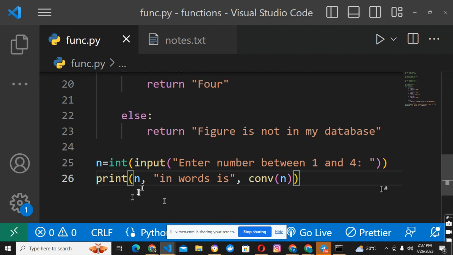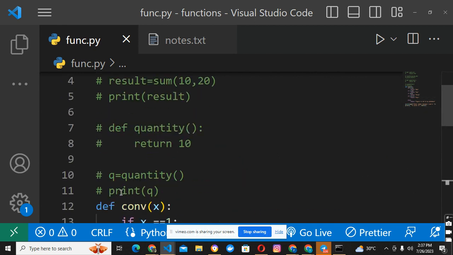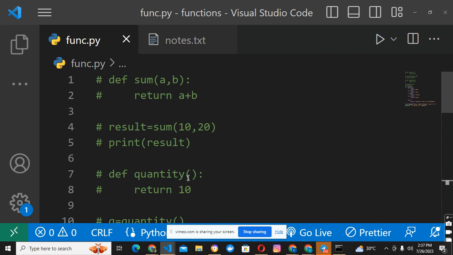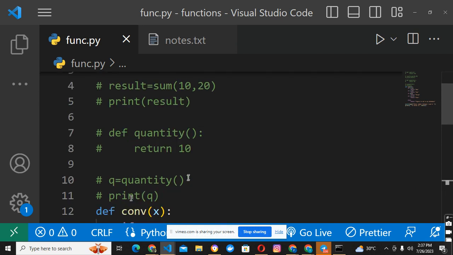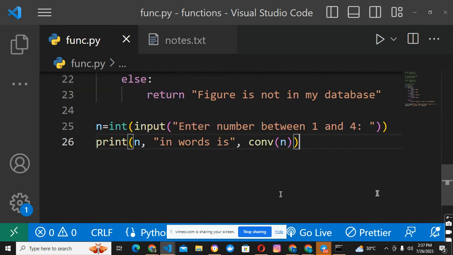Print it out. 3 in words is now this is a function call. You understand? But immediately I call the function, I'm trying to print. You can print a function. You can remember from the previous example, you can print quantity. You understand? It's just like me saying I invoke. Let me do it this way so that it won't be confusing.